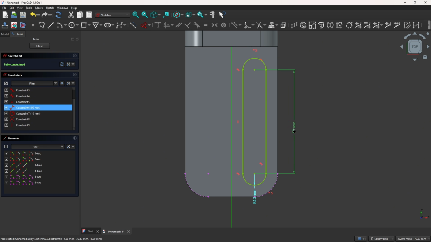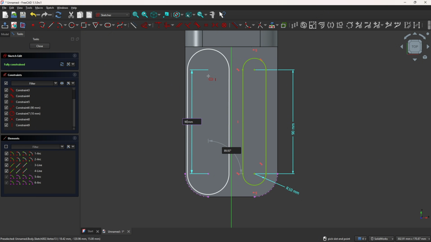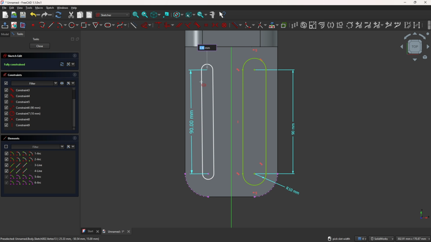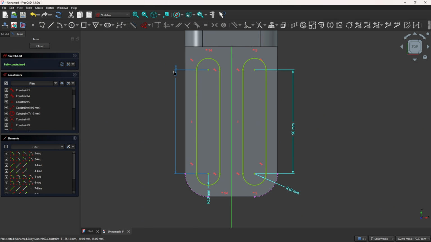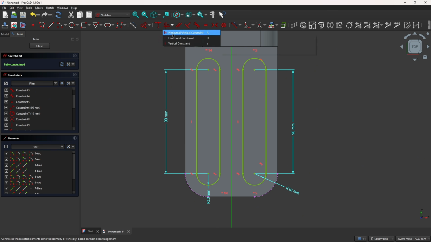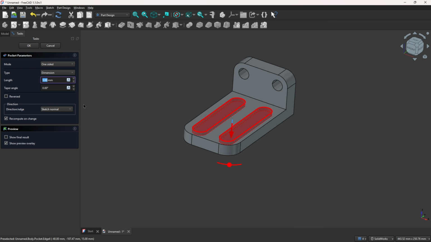Let me move this dimension a little bit. Make the same in the other side. Click here, 90 millimeters. Make sure that it is a horizontal slot. The radius here is 10 millimeters. If your slot is not horizontal, just go to constraint, select horizontal vertical, and select this line here, or this line for this slot. And now leave the sketch, go to pocket, select this slot.